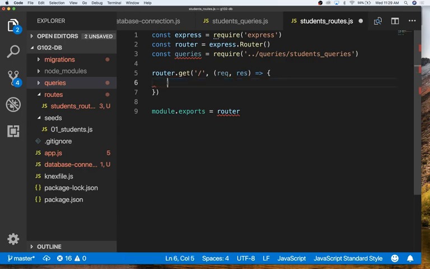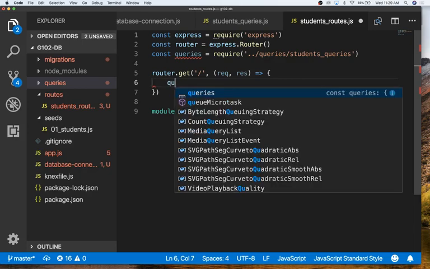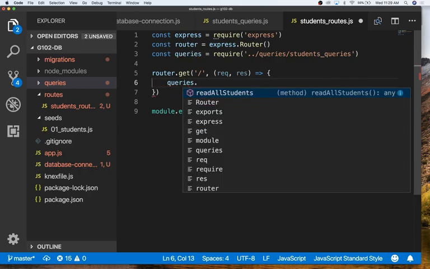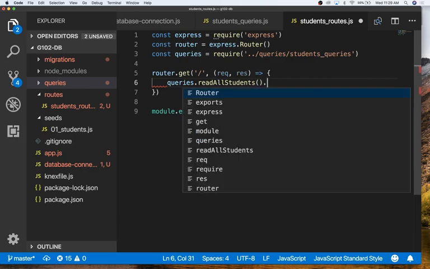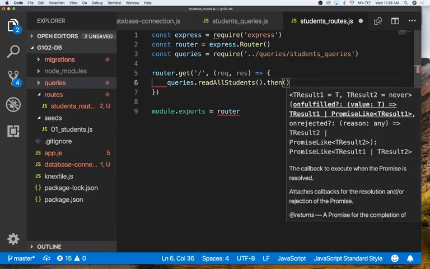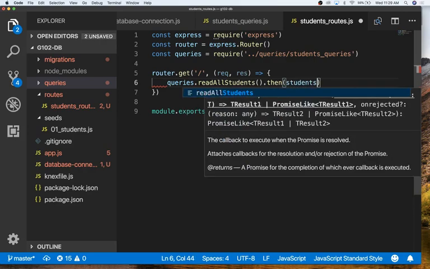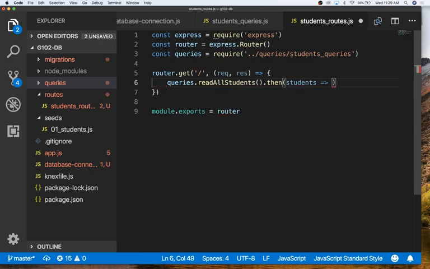So now, when our base get route is hit, what do we want to do? Queries. Read all. Then what? Not then. What is the first thing we're passing into our dot then? What does it represent? The response from our queries, right? What did that resolve? What did that return? It returned students. Okay?